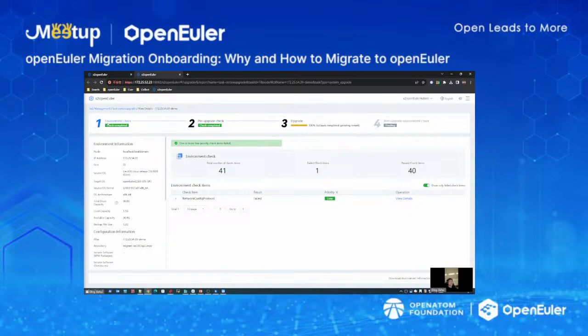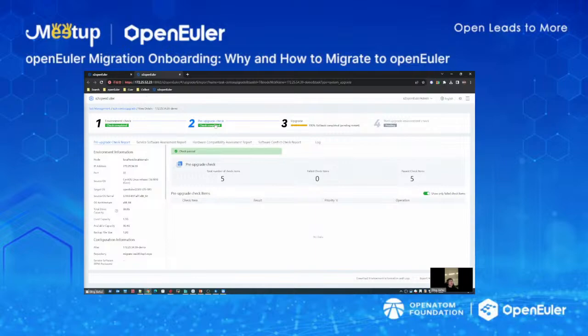The next step is pre-upgrade check, which generates several check reports for the next step. The reports include hardware compatibility reports and software conflict reports. The third step is upgrade, where we will replace CentOS with openEuler. And the last one is post-upgrade environment check, which verifies whether the minimum functionality of the OS is normal.